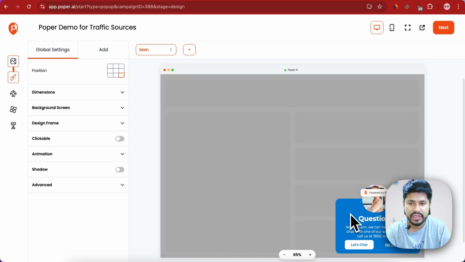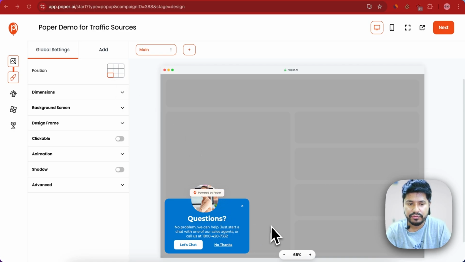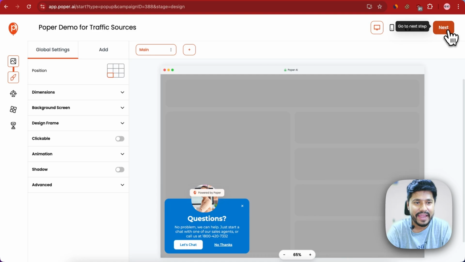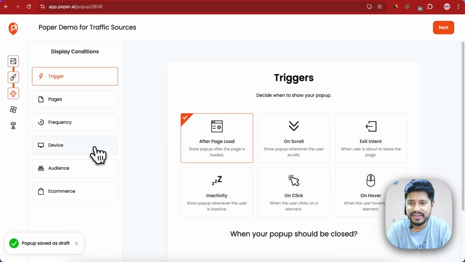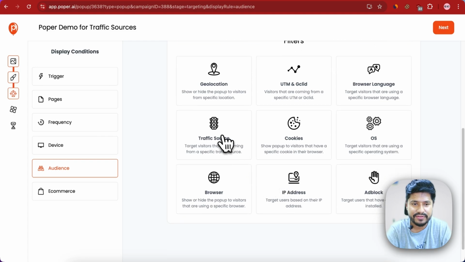Let's do one thing. Let's make it on the left-hand side so that it can be visible to you guys, because on the right-hand side you can see my video over there. So let's click on next. And after that, we have covered everything. Let's go to audience. Then we have to go to traffic sources.